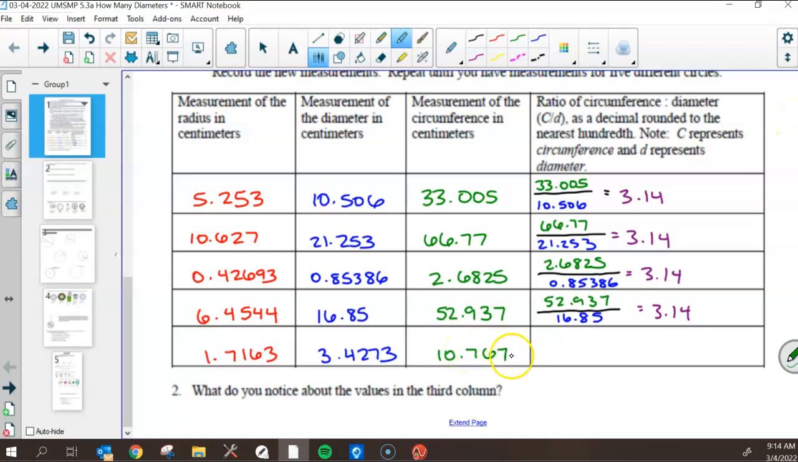Great. And when you did this division, 10.767 divided by 3.4273, I'm going to take a wild guess and say that was 3.14. Which simplifies to 3.14. Therefore, I still win. You know that I always will win. Nice try, though. All right.